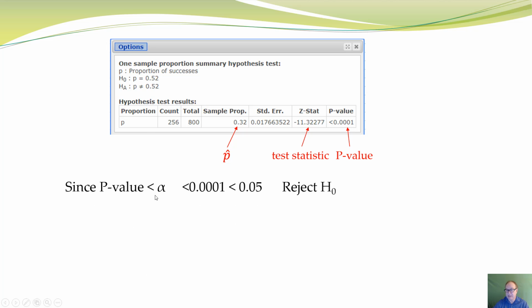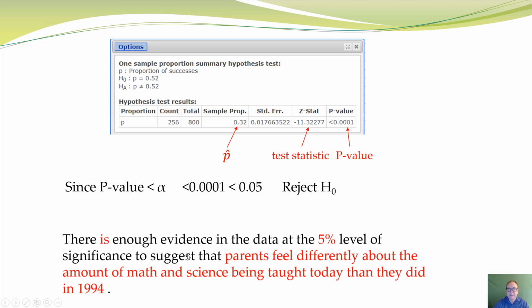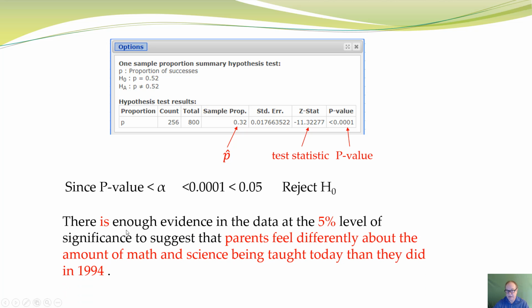So since the p-value is less than alpha, because less than 0.0001 is definitely less than 0.05, you would reject the null hypothesis, reject H naught. Now, what does it mean to reject? It means there is enough evidence in the data at the 5% level of significance to suggest that parents feel differently about the amount of math and science being taught today than they did in 1994. So again, this is taken from the problem.